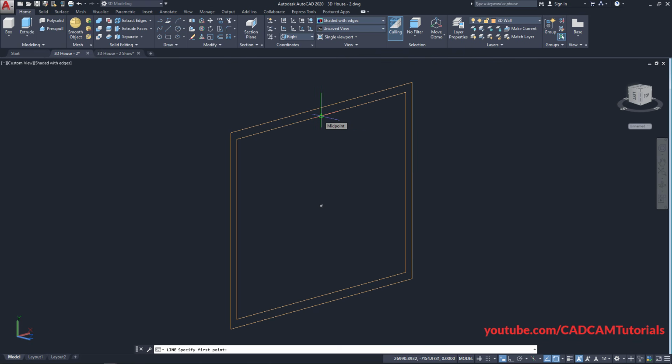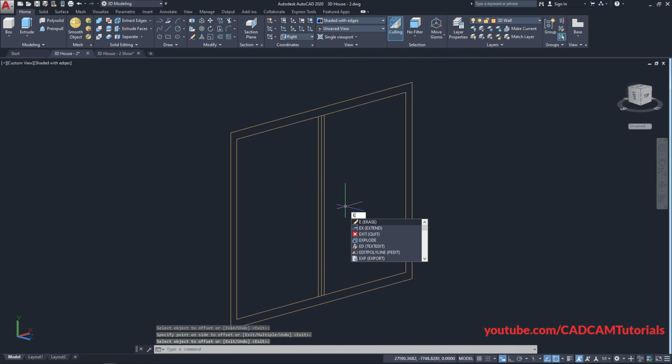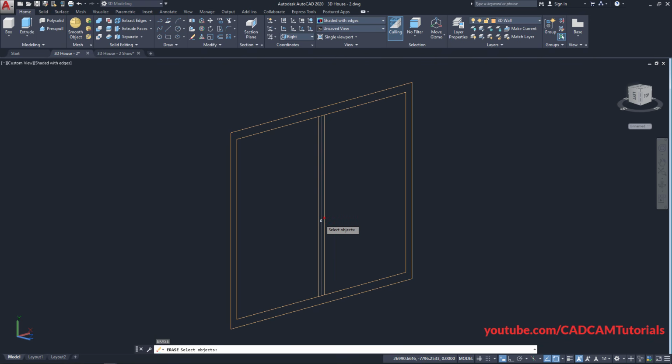Click on this midpoint and this midpoint. Press enter. Again click on offset. Specify offset distance of 25. Enter. Click on this line. Take your cursor on this side and click. Again click on this line. Take your cursor on this side and click. Press enter. Then type E. Press enter and remove this line.